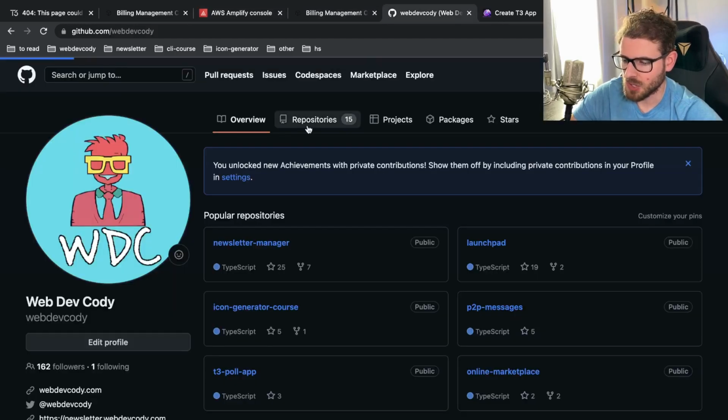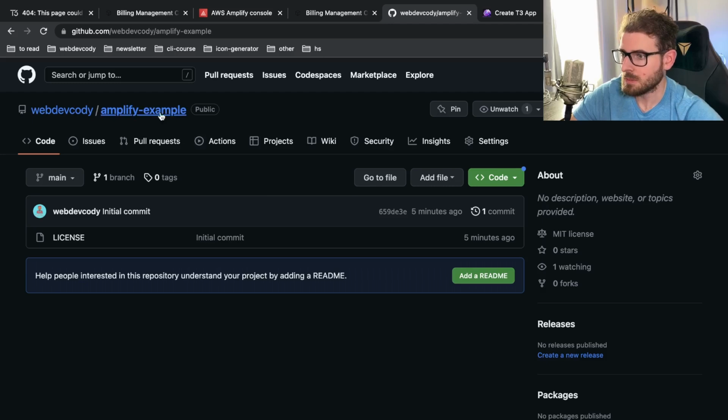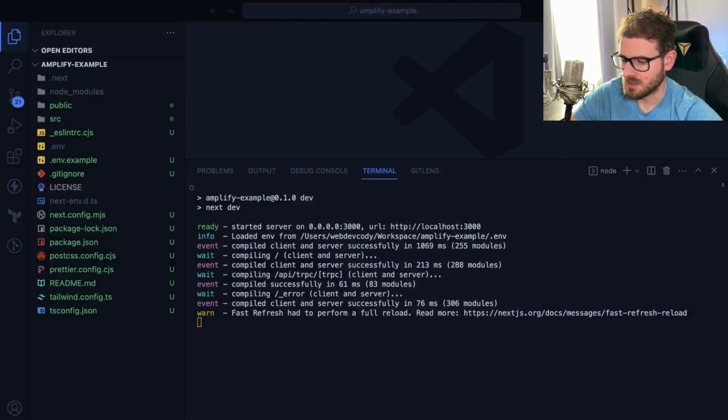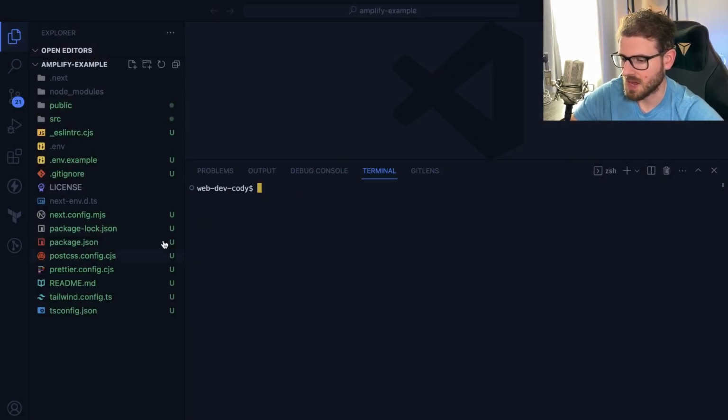Let's just go ahead and go to the repo that I have. I created a new one called Amplify Example. The idea is that I have a T3 stack project set up here, which is basically just set up with tRPC and Tailwind. I don't have Prisma set up. I don't have a database set up, but the process is still the same. I just don't want to make a Supabase database and get all that set up.